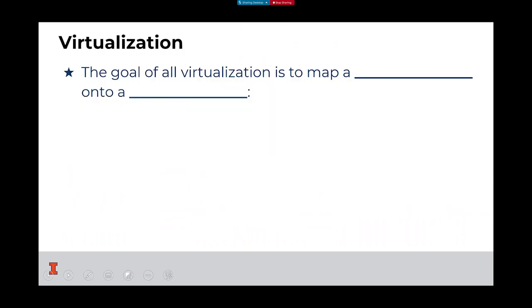So the big idea, the entire goal of all of the virtualization we're talking about, is to map a virtual machine onto a host machine. The big idea is we want to map a virtual machine onto a host machine.